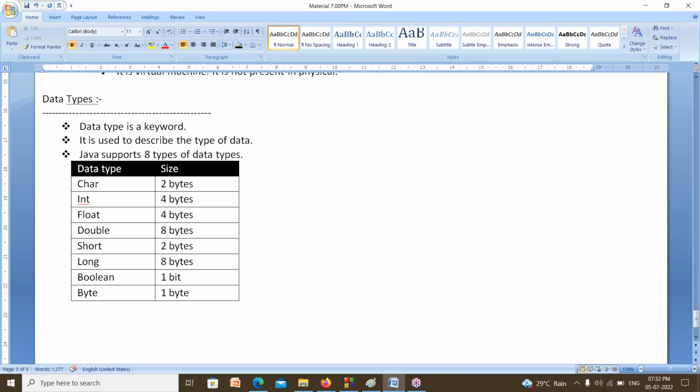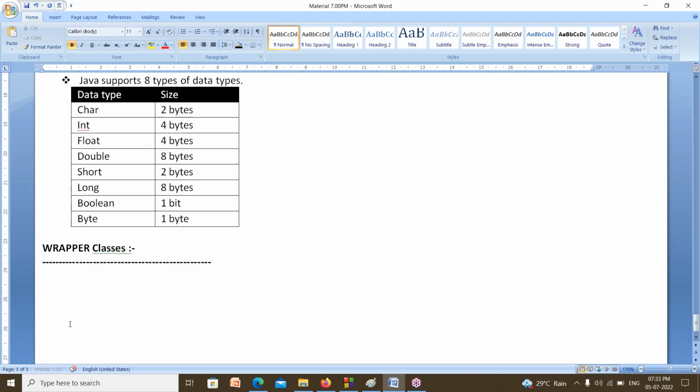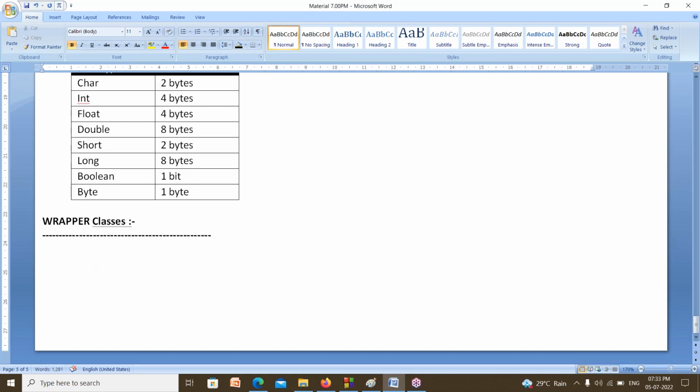Right. Now, next concept is wrapper classes. What is the meaning of wrapper classes? Now, forget about Java. I will give a small example explanation in C language.